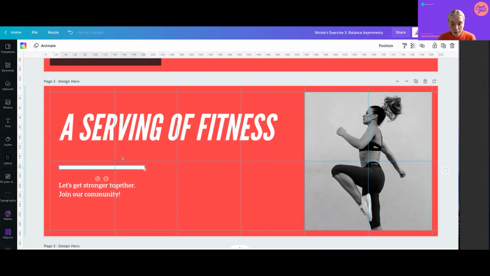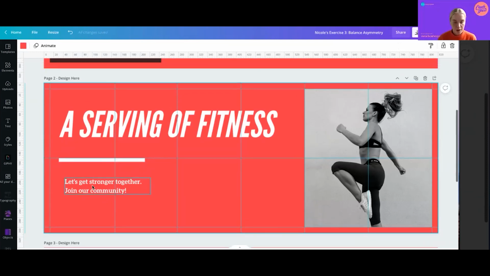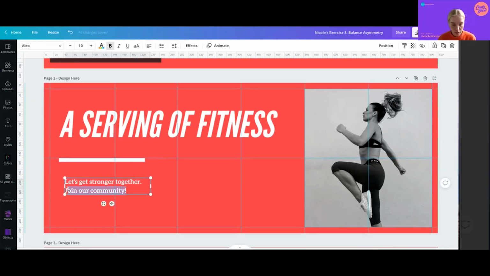So using the lines that I've created here, I'm going to snap my little line up. I'm going to make sure that this is all aligned. Let's get stronger together. Join our community. I'm actually going to copy out join our community. Copy that out. Now let's get stronger together. Awesome.